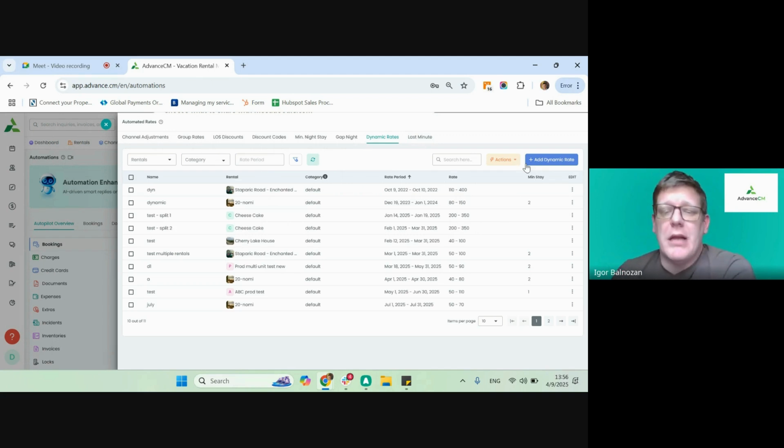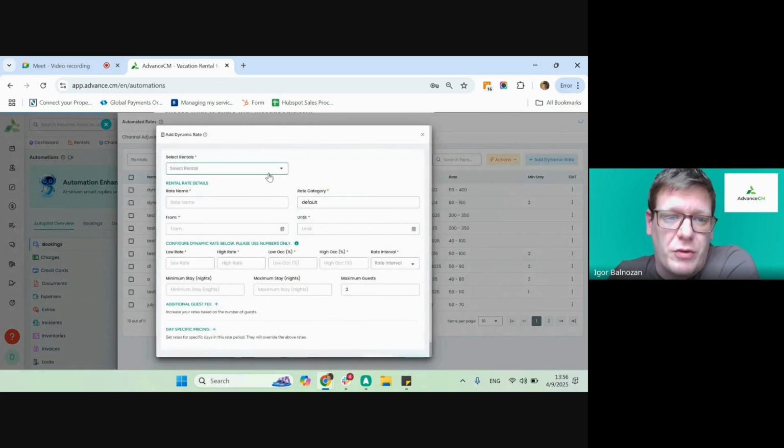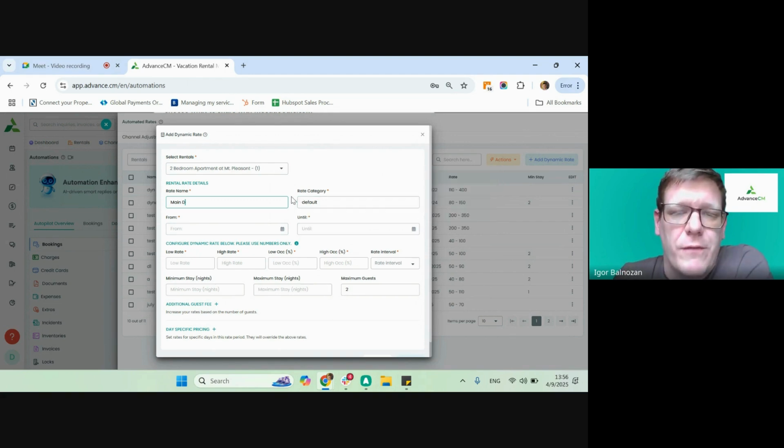Okay, so let's use the simpler way, but both ways are very simple, because you have the option to click on the drop down, just select one property, or create group dynamic rates. So in this case, once we have clicked on add dynamic rate, the system is first asking us to give the rental where you want to create the dynamic rate, which we did. Now we're going to give it a rate name. Let's say it's going to be called main dynamic, main D. We're going to leave the rate category as default, because whatever channel adjustment that we created for any channel, that adjustment will also be applied to the smart dynamic rate, the manual dynamic rate that we have done here.